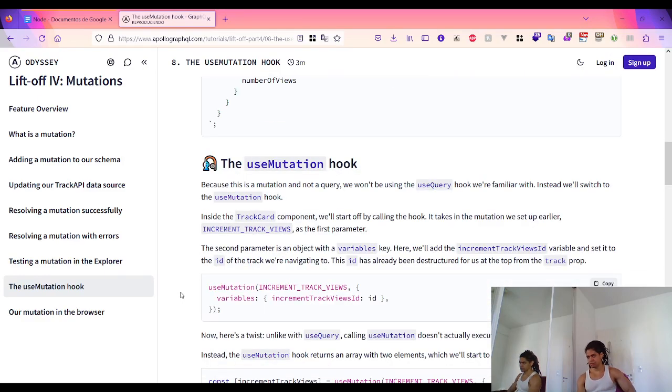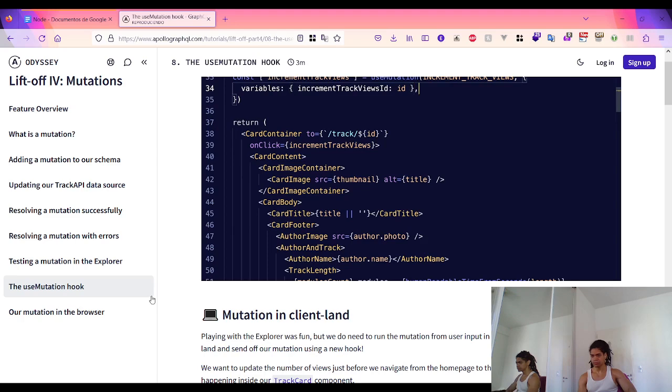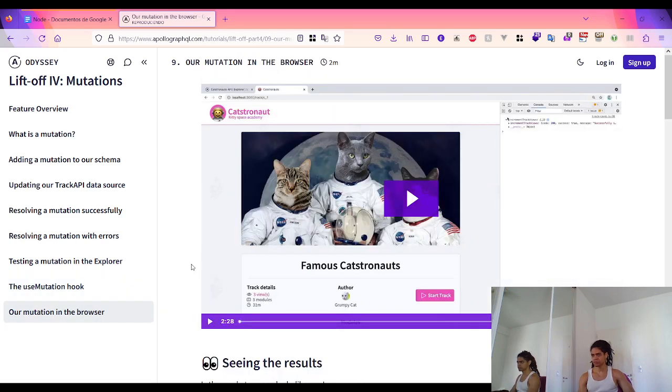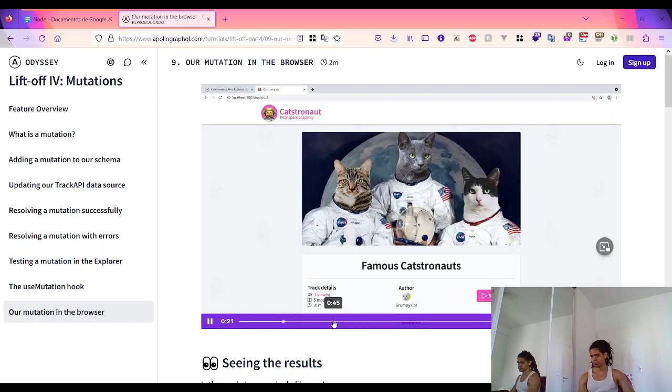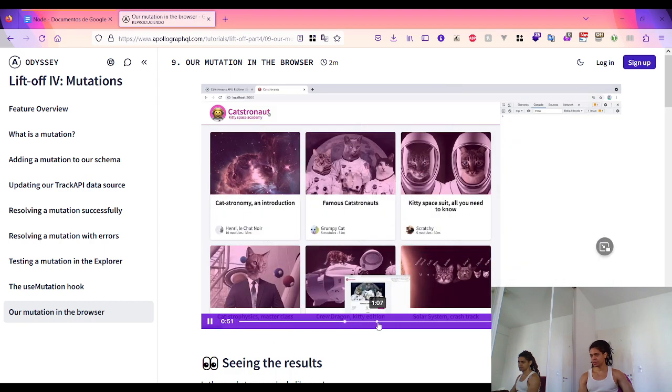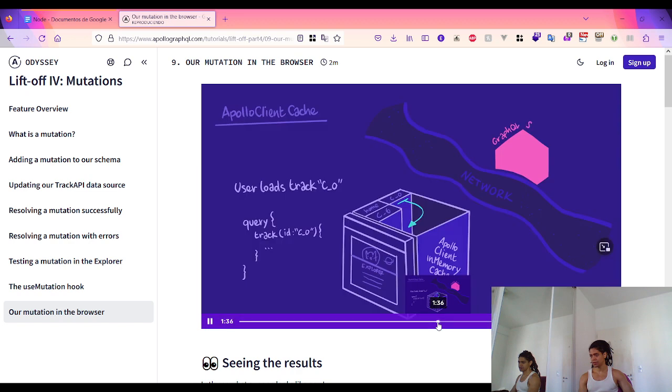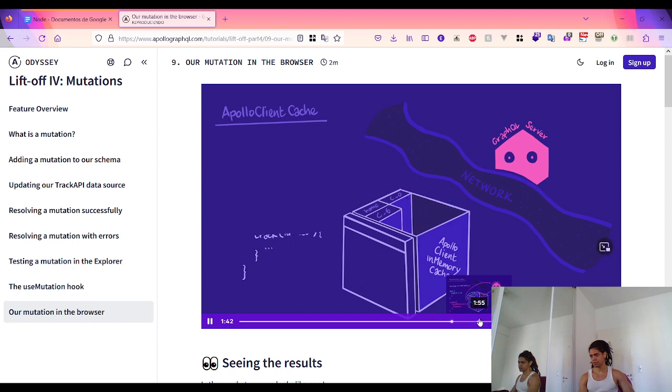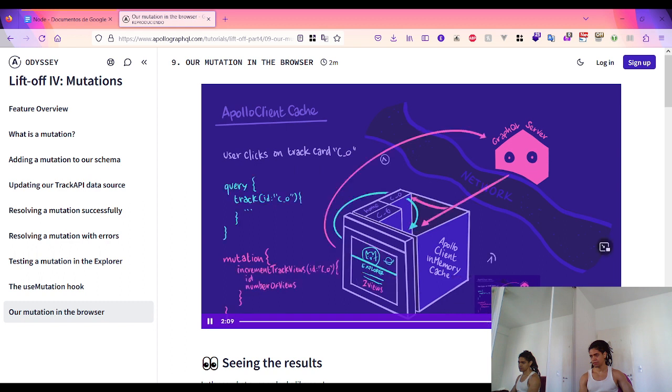To do this, let's go back to where we set up our useMutation hook. Let's see the number of views. That means we didn't send unnecessary queries to our GraphQL API. Similarly, we're still getting our page loaded from cache while our mutation is sent off. Apollo Client is doing the work behind the scenes.